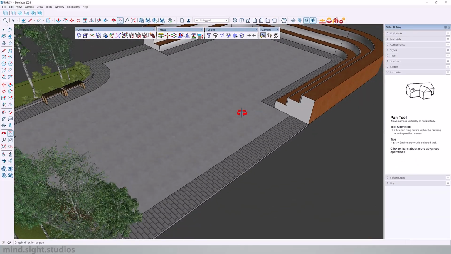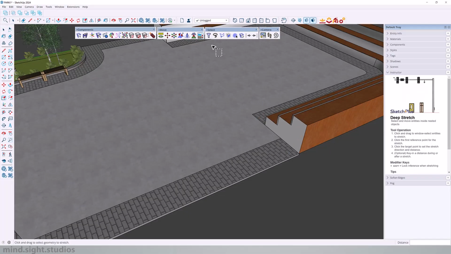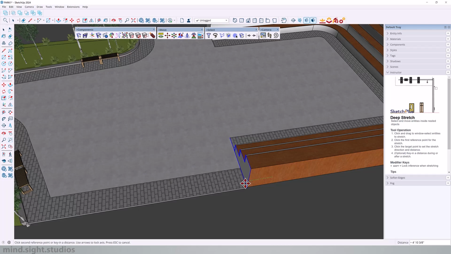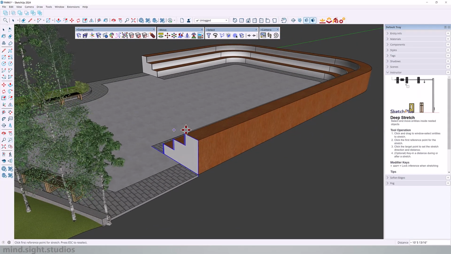So with Deep Stretch, you can stretch and move all of these objects at once without going into the group. So select Deep Stretch, make your selection, and always be very careful of your selection if there's anything behind that you can't see. And now I can move this to where I want. For example, we can do this 15 feet, 20 feet, or 30 feet. And now we have this over like that.